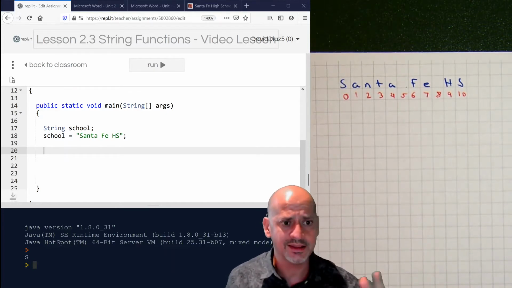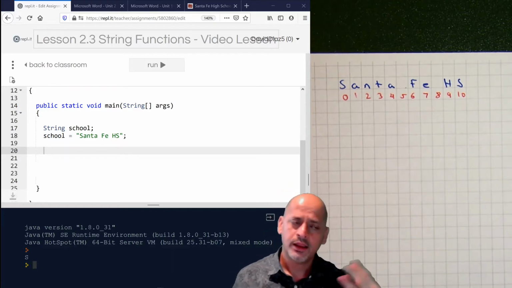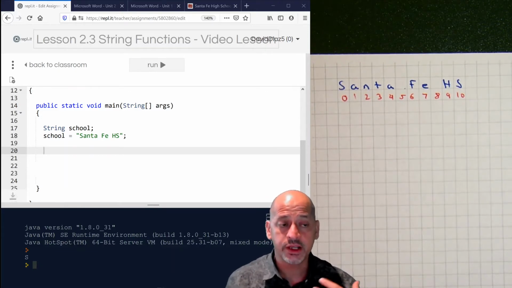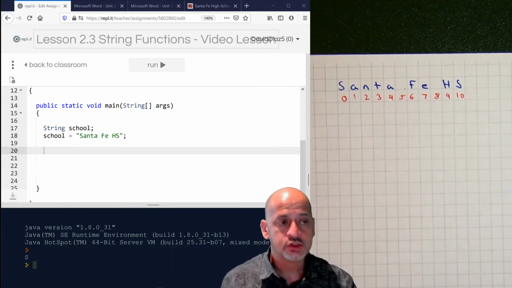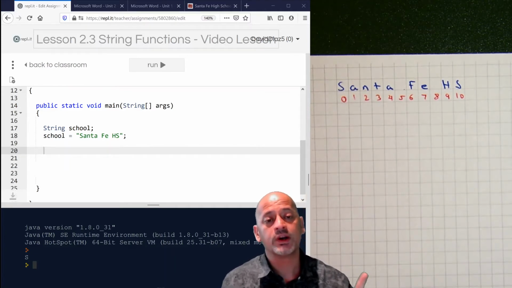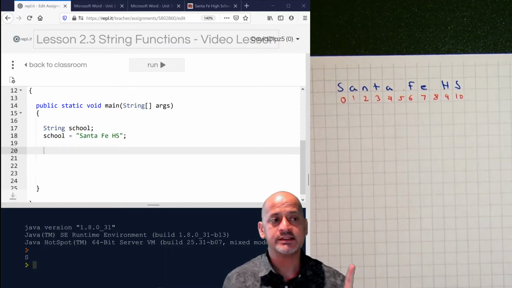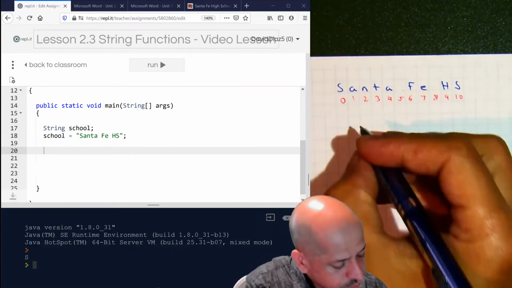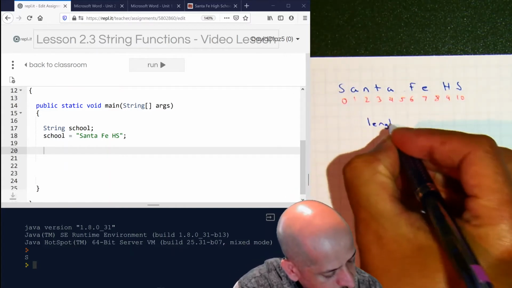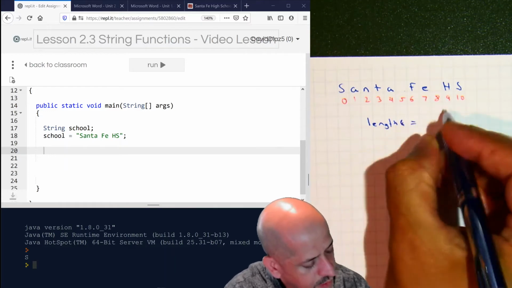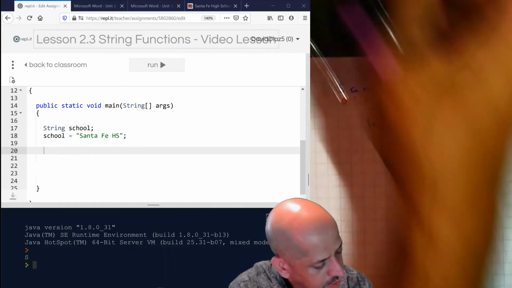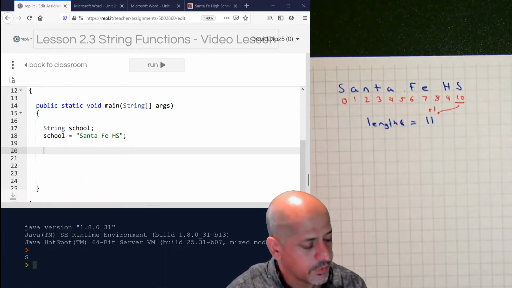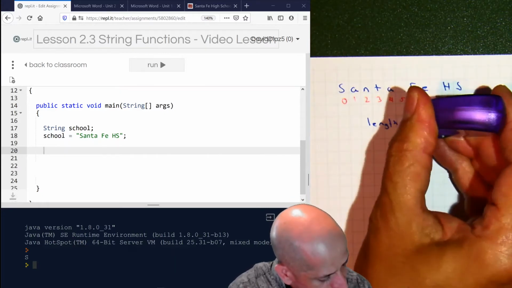And you might say, hold on, Diaz, how come they didn't start with 1? There are many reasons, and as we actually start working with the methods of a string, it's going to make a little more sense. So therefore, what is the length of this phrase, Santa Fe High School? It's not 10. So your length is going to be 11. It's going to be the index plus 1. Do you agree? And let me just erase this part.